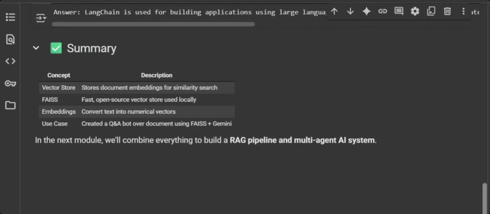And in the next module, we will combine everything to build a RAG pipeline and multi-agent AI system. So see you soon in the next module.